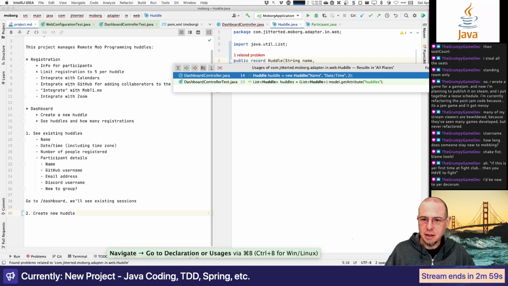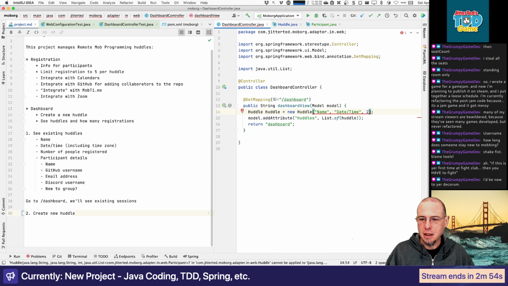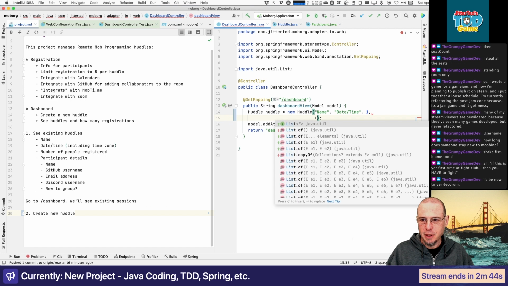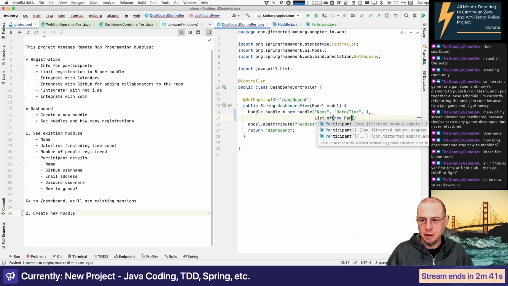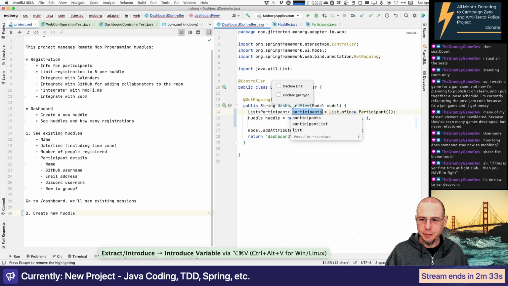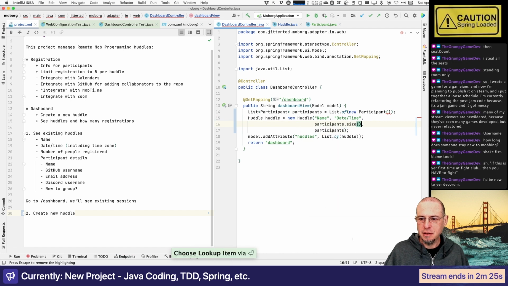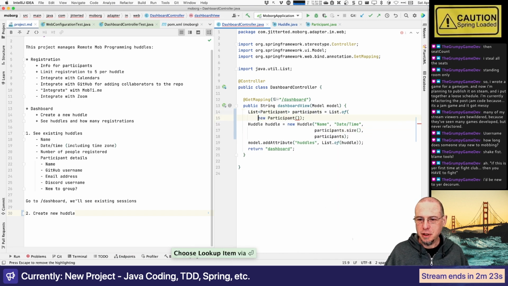All right, and this is gonna fail. Not compile. So that's that, and then we're gonna just say list of new participants. That's gonna get ugly fast. So let's pull this out to participants. And then technically, this is participants size. So now here we can do new participant.